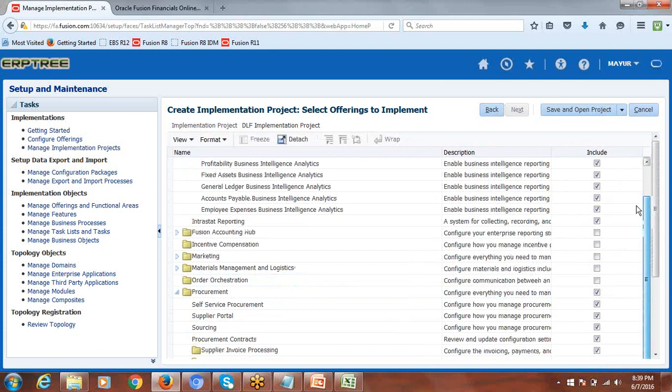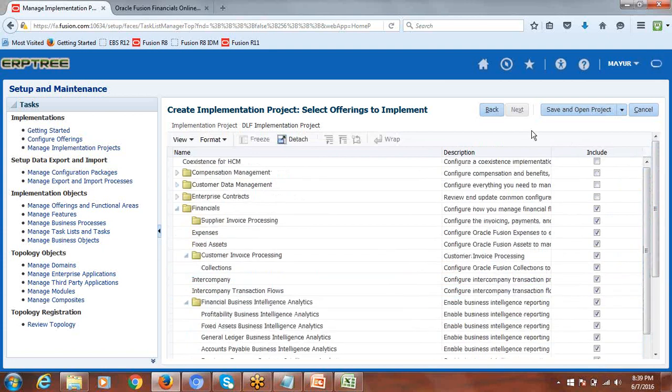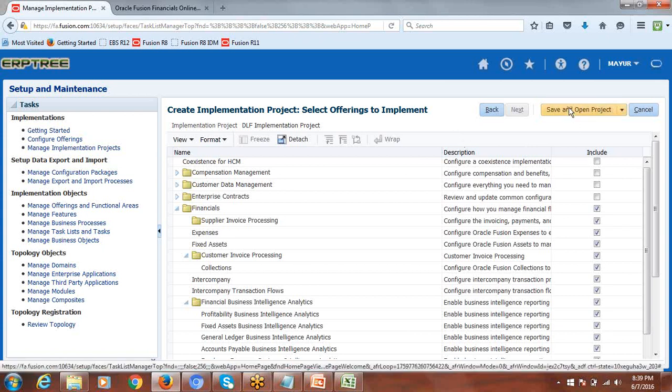Say I have taken as a scope that we are going to implement financials and procurement. Accordingly I selected financial and procurement options, offerings. Within that I selected relevant options. Now you can say save and open project. Just click on save and open project. Now system will create the project based on offerings and options. Whatever you selected, system will create the task list.